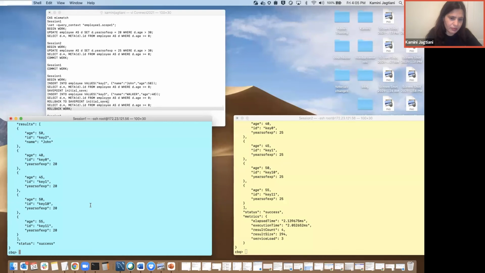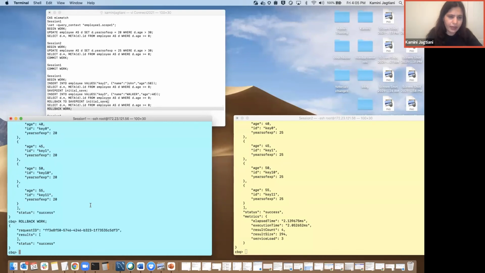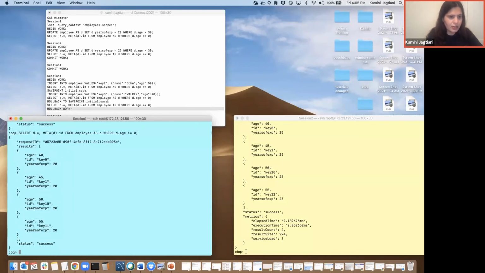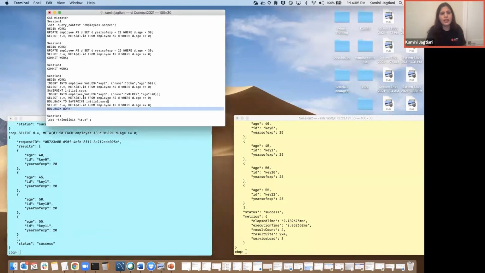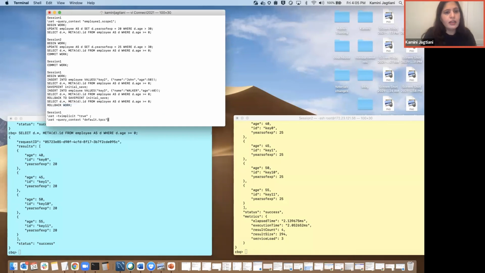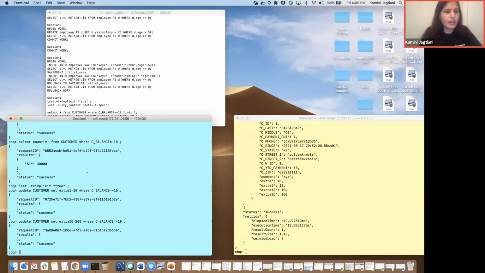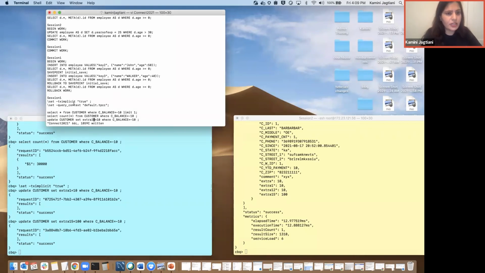Roll back. I roll back, so now I'll go and do a select. And you see we are back to our same key 0, key 1, key 10, key 11. So that's how rollback works. That's how rollback to save point works, right? So now I'll show you, we talked about the implicit transactions, right?